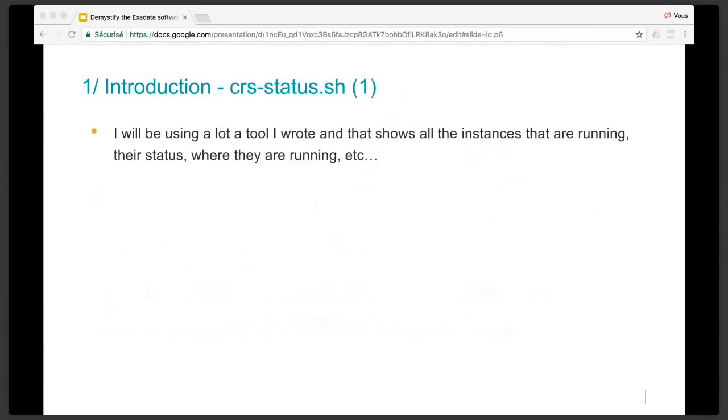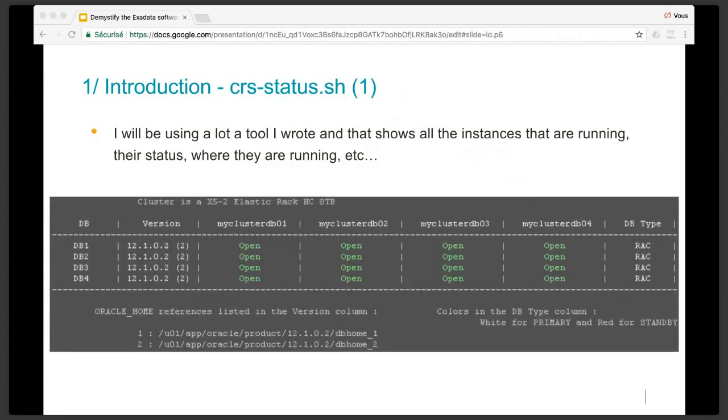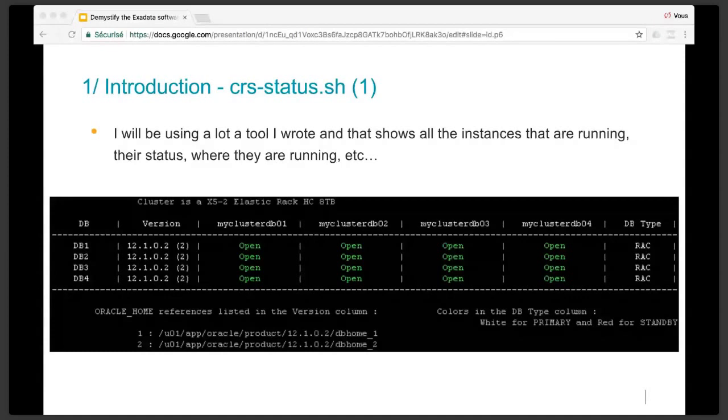I will use a tool I wrote myself, and that shows all the instances that are running, their status and where they are running. I first wrote that shell script for Exadata, but it is also working for all the Oracle 12c, not 11g, 12c grid infrastructure. It shows up like a simple table clearly stating what is running. So that here you can see that you have data. Here it was 2.